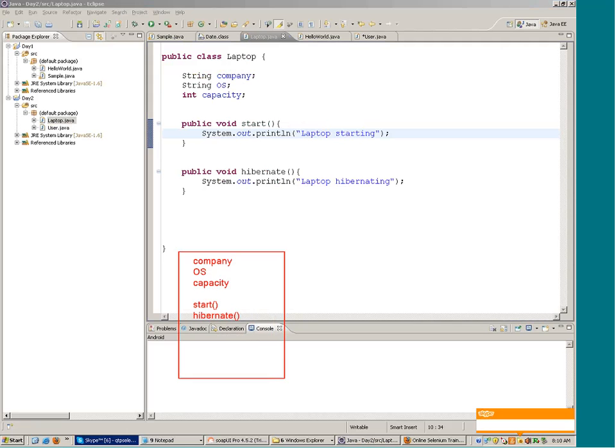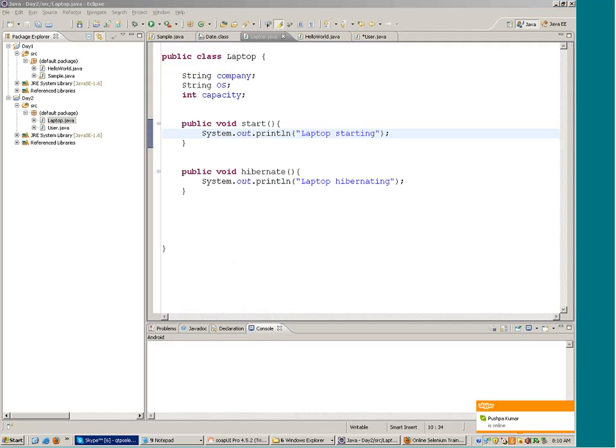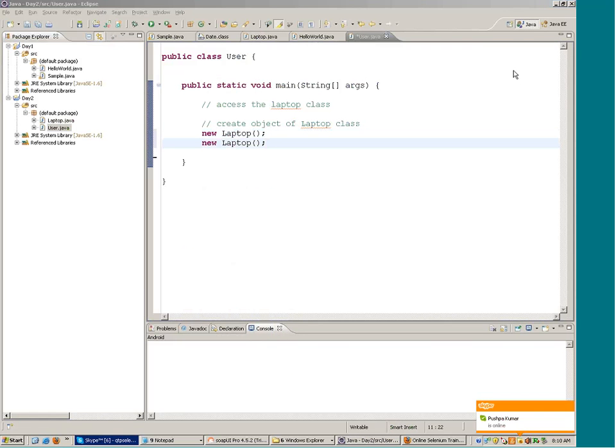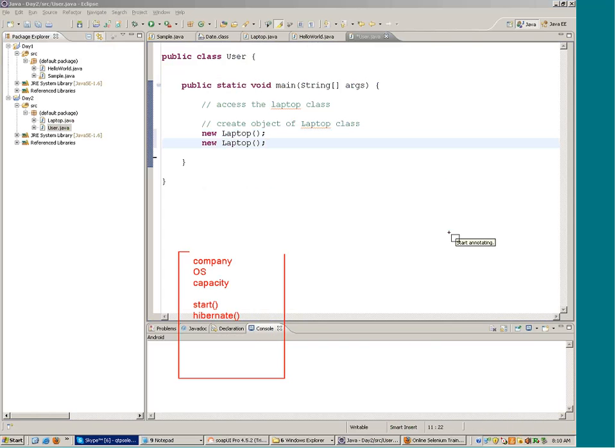Okay, I can create as many objects as I like. I can create 2 objects. So what will happen is that in the memory 2 such objects will be formed. Each object will have its own set of company, OS, capacity, start and hibernate.